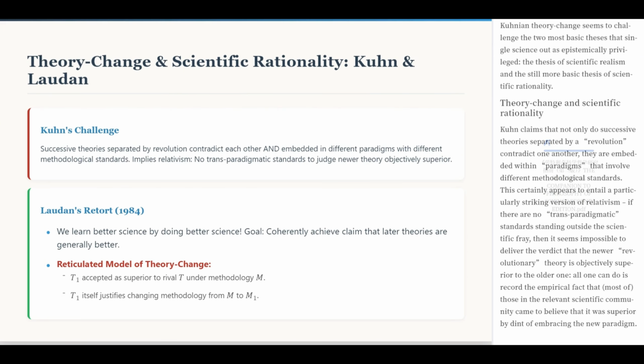Kuhn's challenge to rationality is stark. If successive theories contradict each other and operate under different paradigms with different rules, how can we objectively say the new one is better? Isn't this just a matter of one scientific community replacing another? This looks like relativism. Laudan pushed back, agreeing that methods can change, but arguing that we learn to do science better as we do better science. He needed a way to say later theories are generally better, while allowing methods to evolve rationally.